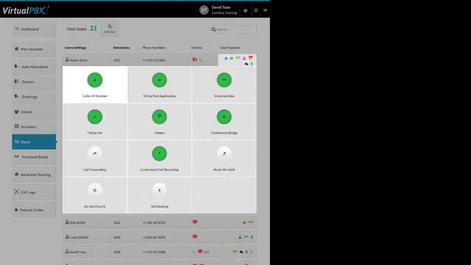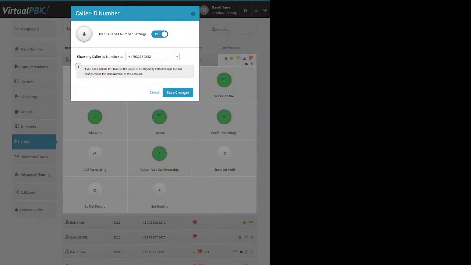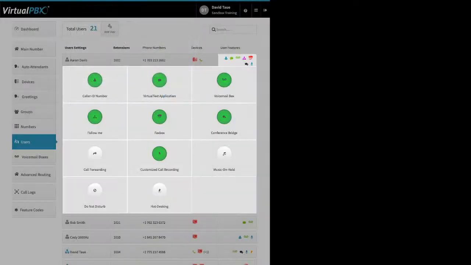All right, user features, caller ID number. You can turn this on for any user that has their own phone number. What you're doing here is you select their phone number, you click Save Changes. This phone number now becomes their outbound caller ID, instead of the system default under the dashboard page, under the caller ID number. This 703 number becomes Aaron's default outbound caller ID phone number.